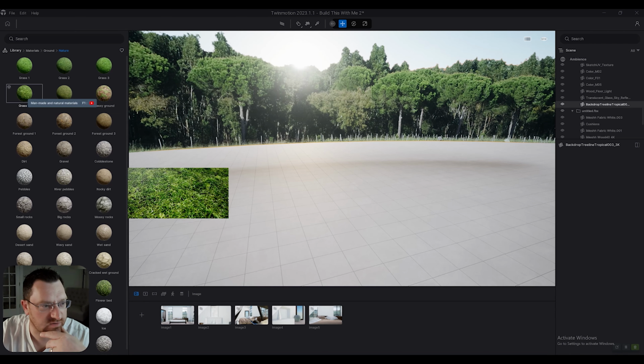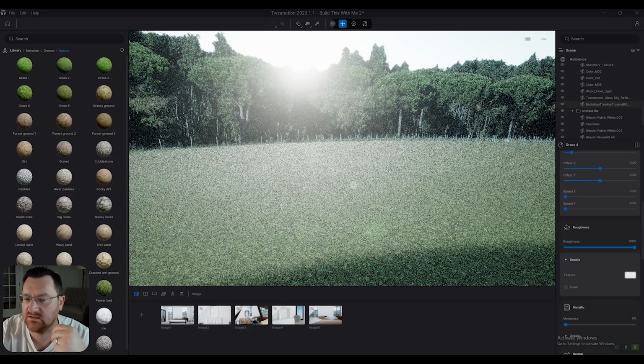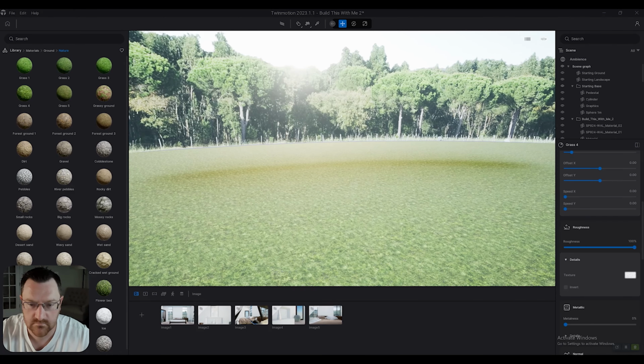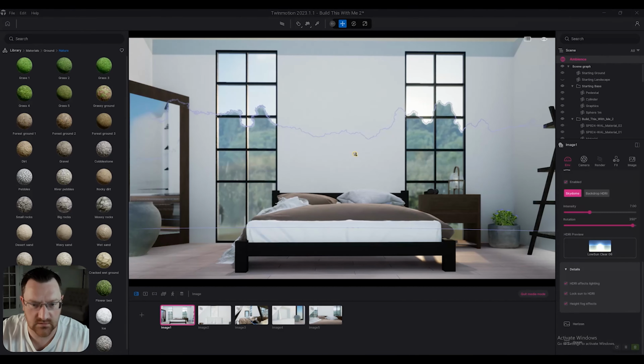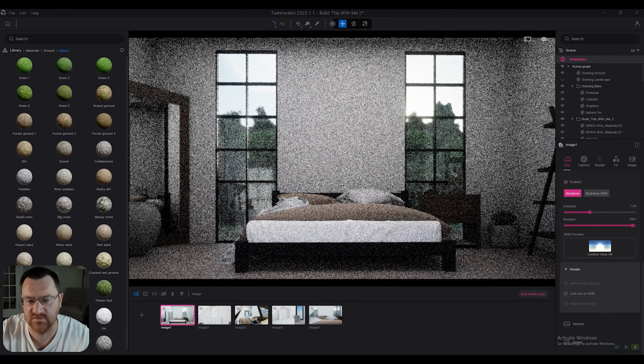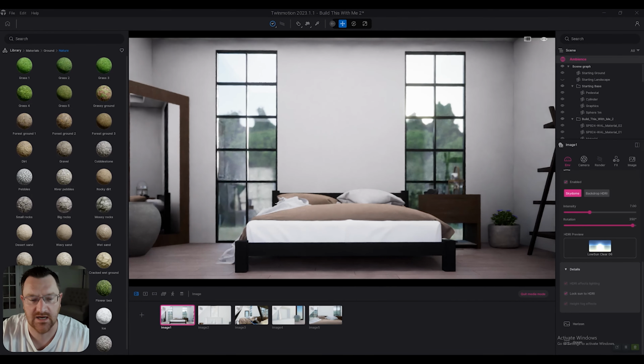So maybe try grass 4, and you can drag that directly out, which is kind of cool. You're just applying this material directly to the starting ground plane, which is really nice. All in all that should look pretty good, especially with the depth of field on, where we're hopefully not seeing too much detail out there.